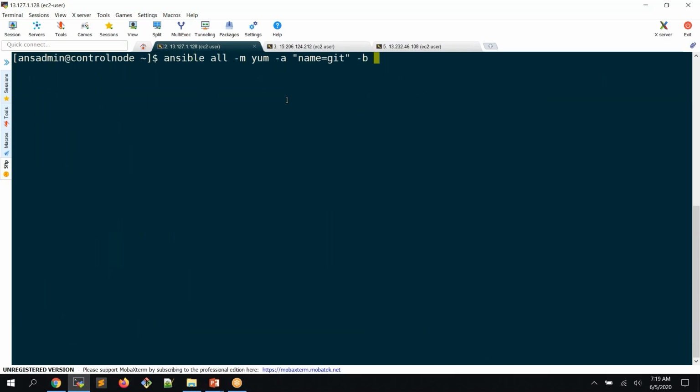-b. So -b, if you add, it will tell you to execute this particular ansible command as a root user. B stands for become. B stands for become root. So it is going to become root on the target system and will execute. In older versions we were using -s for sudo, but in latest versions we are using the -b option. So let's execute this time.